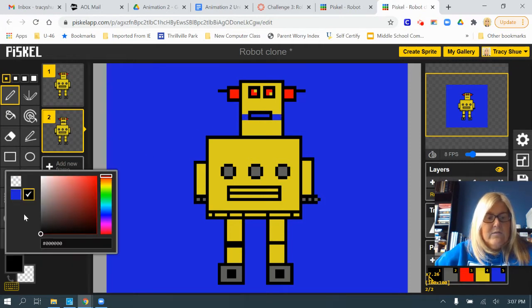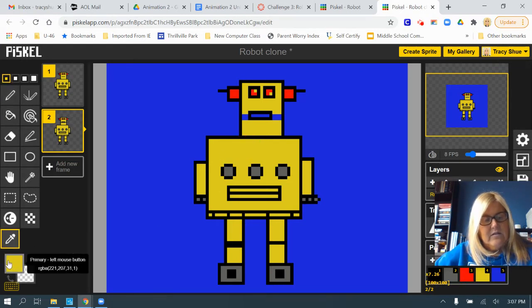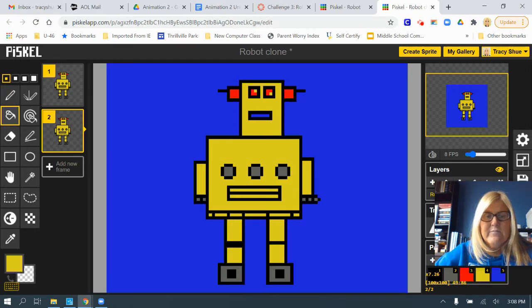So yellow is not one of my colors right now. Yours should be because you drew it all at the same time. But in order to match this exact same yellow color, I would use my color picker here. Click on it, click on the yellow, and then it automatically fills that color in as my color choice. I'm going to click on my bucket, and I'm going to do either side of his mouth.